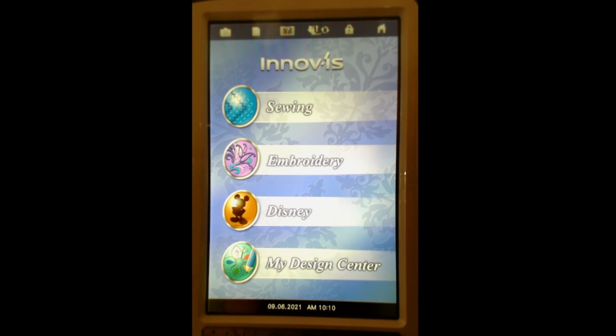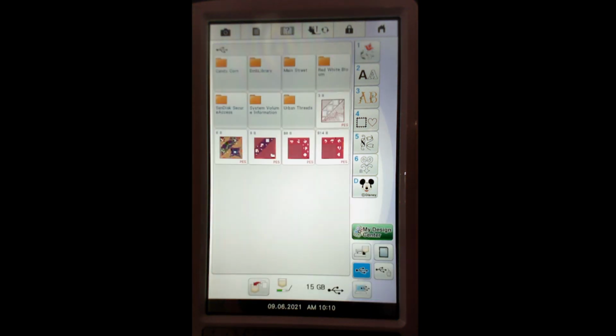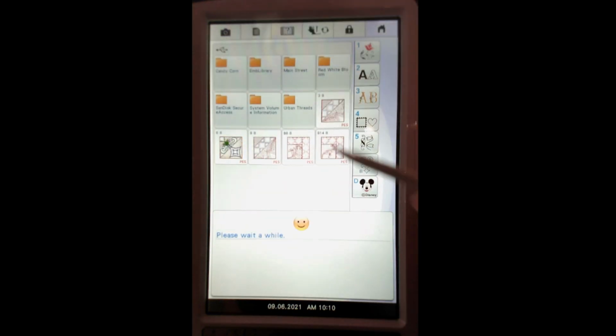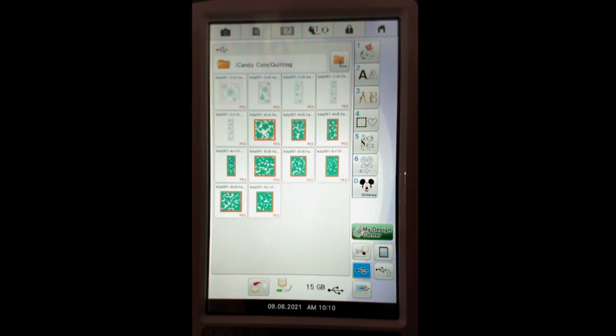Okay, we are at the machine and ready to get started. So just for reference, I have an embroidery machine so you can kind of see where I'm going on the screen. We're going to add the designs first before we start stitching. So I'm going to go to my flash drive. I'm going to go to my candy corn folder, and we're going to load the quilting designs first.